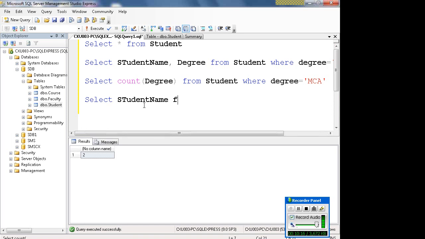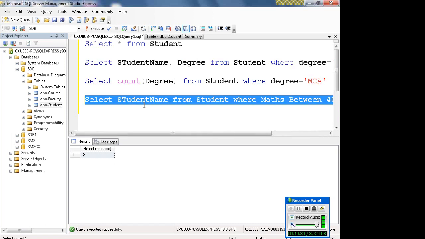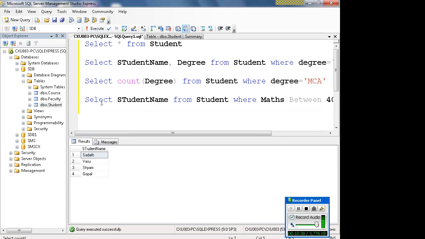Select student name from student where maths is greater than forty, and I don't need to select maths also here. If I put it in the where condition, it is still fine. Okay. Everybody got this? Next.